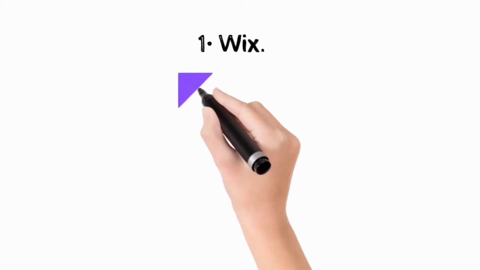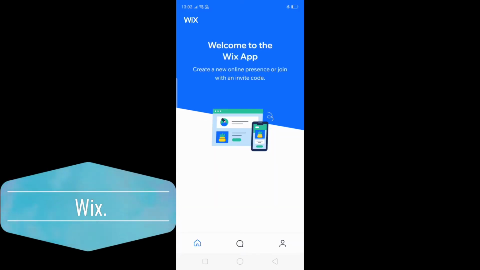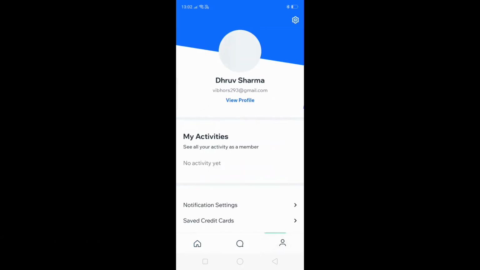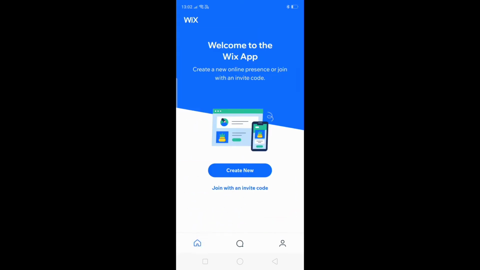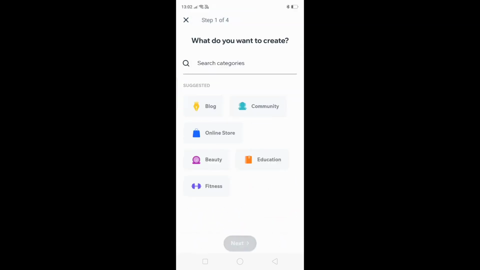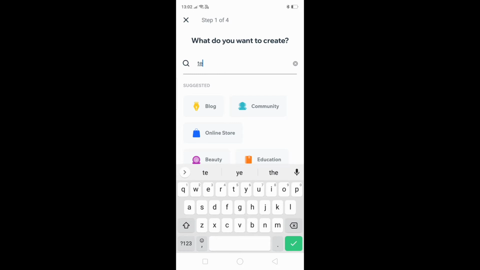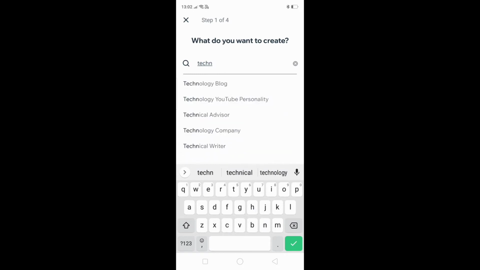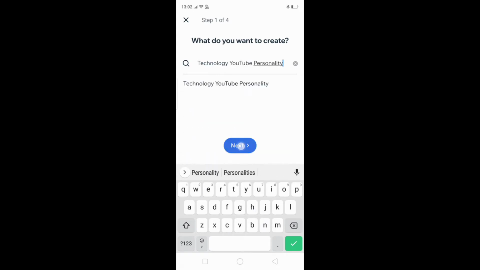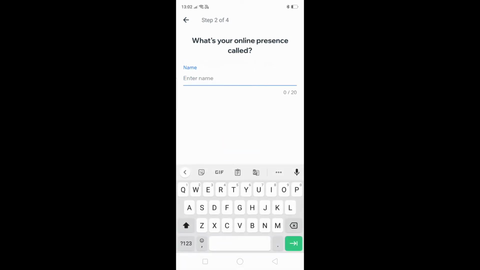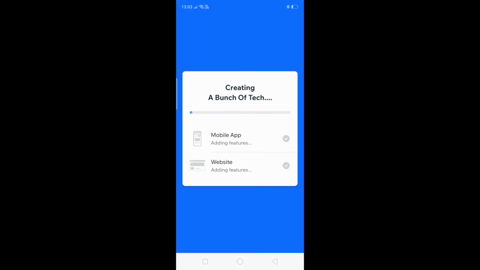First one is Wix.com. It is the best application or website used for making websites. As I logged in, there are so many options like blog, community, online store. And you can also search any category. So I searched technology, YouTube personality, and you can enter any name. I just entered a bunch of tech.